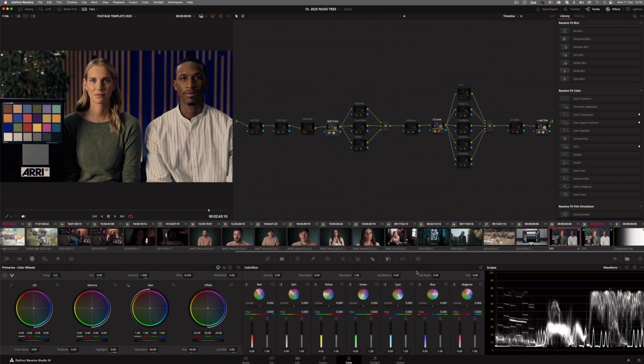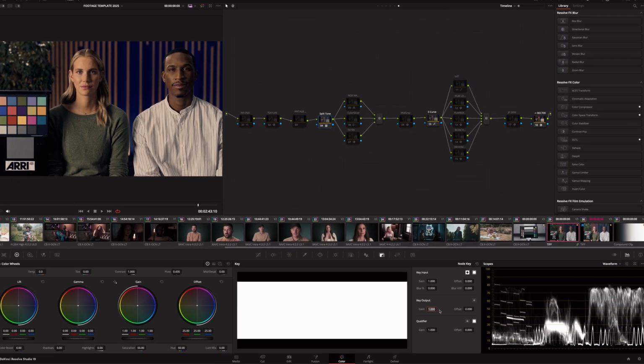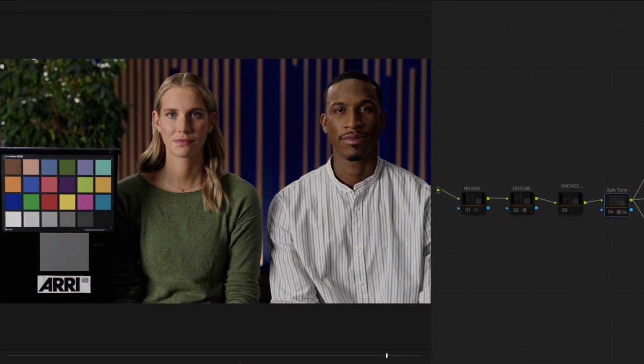I think in this case this one is quite harsh, so what you can do is come here to key output, and in this case I'm going to half it, so it's just a kiss, just a touch of split toning, and I think it really suits this image. It really enhances the skin tones, those blues at the back, the greens, the yellows, the reds. I like everything that it's doing.